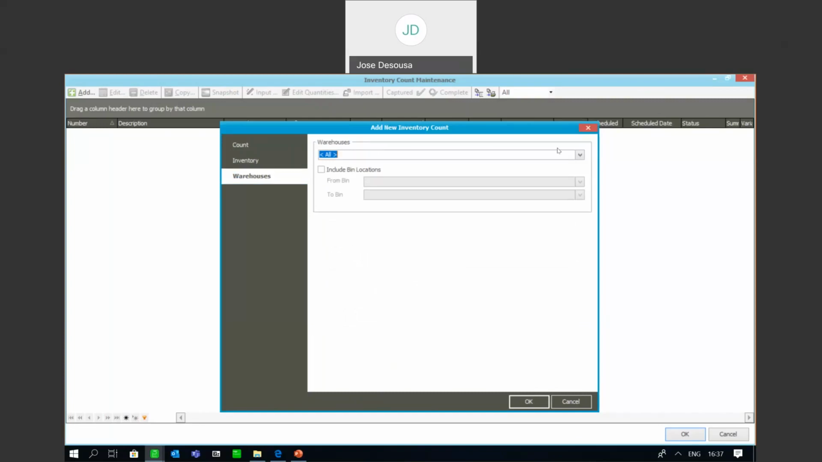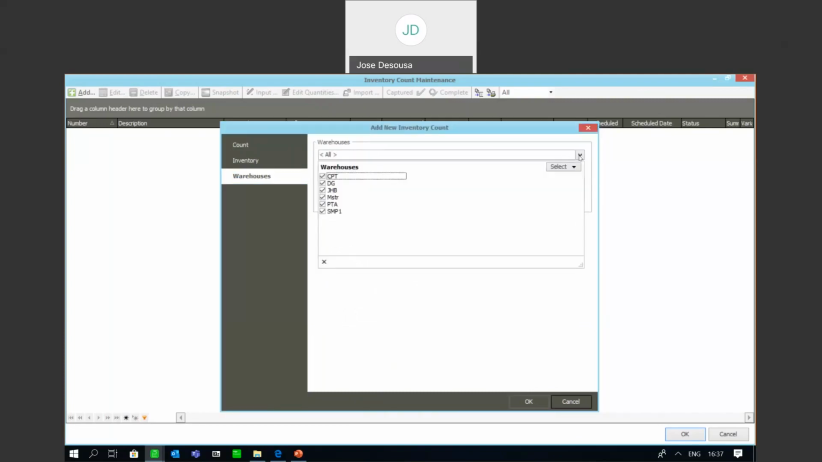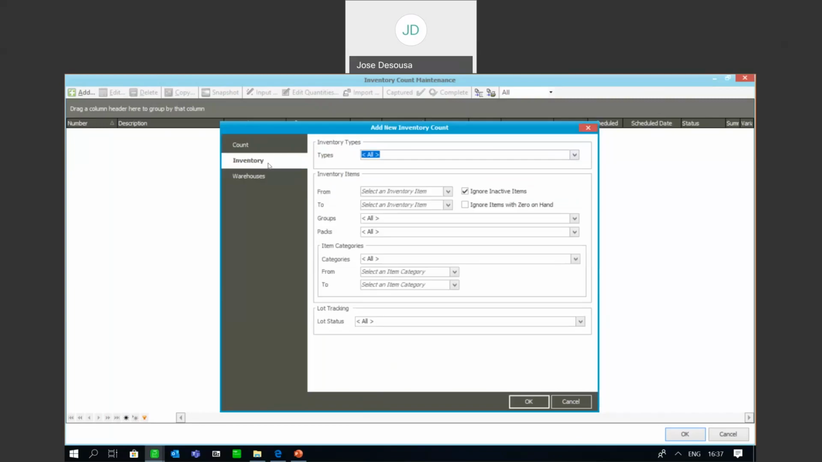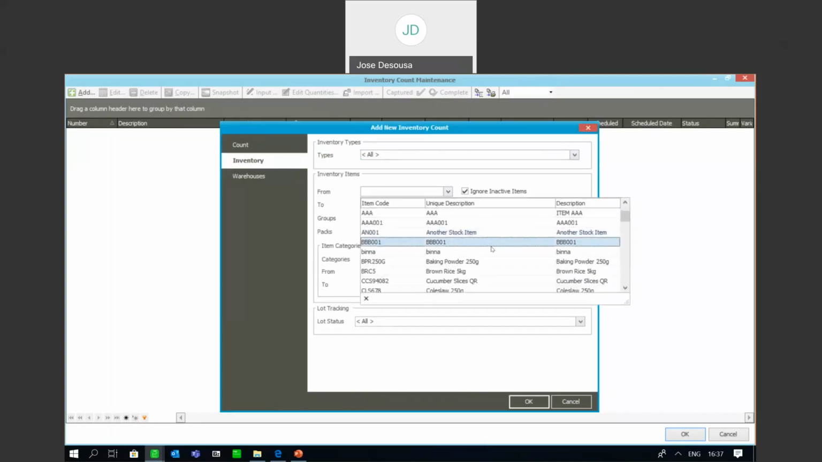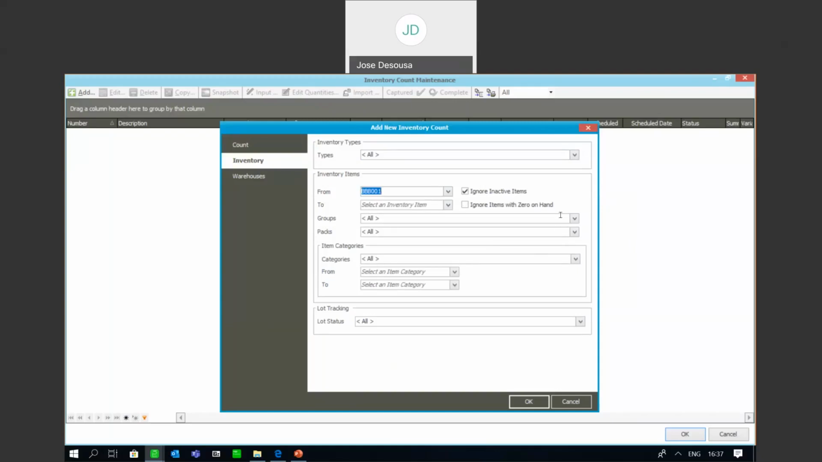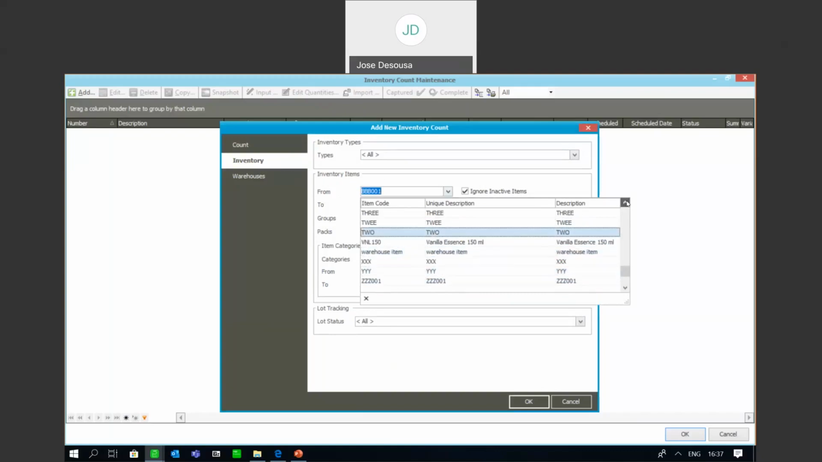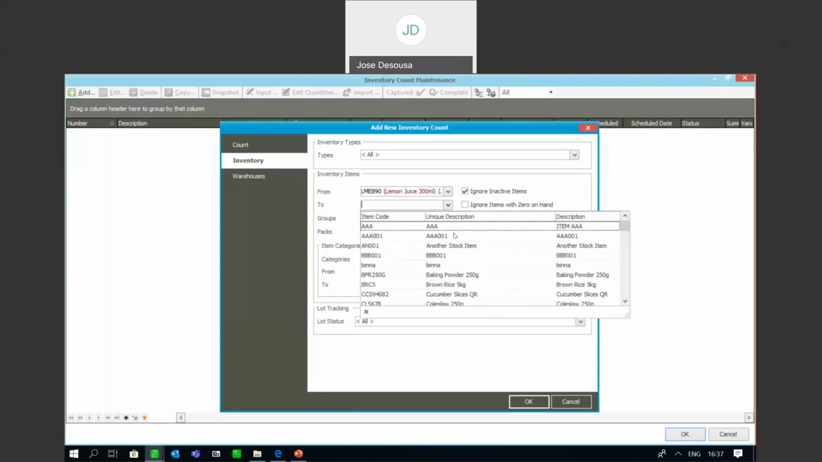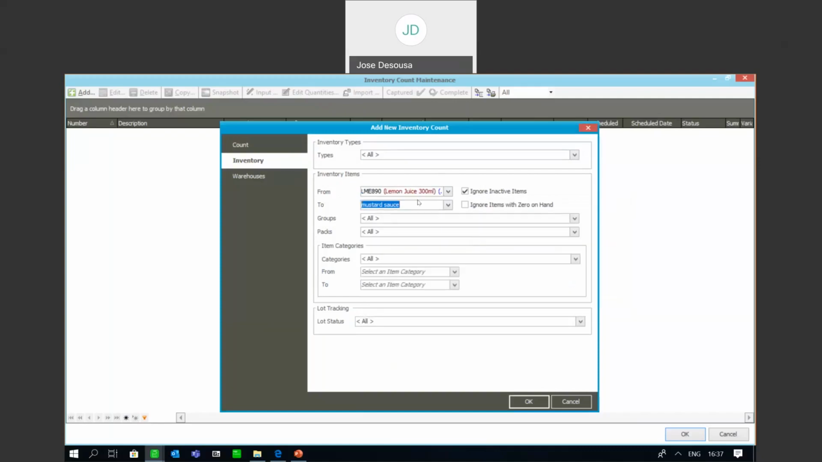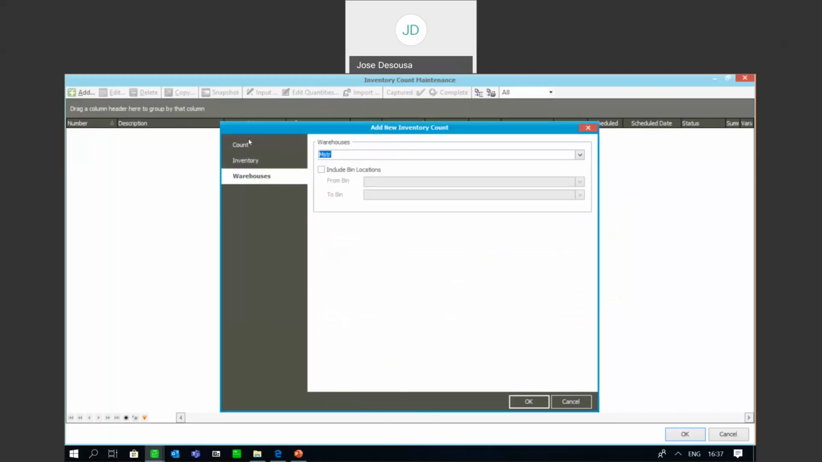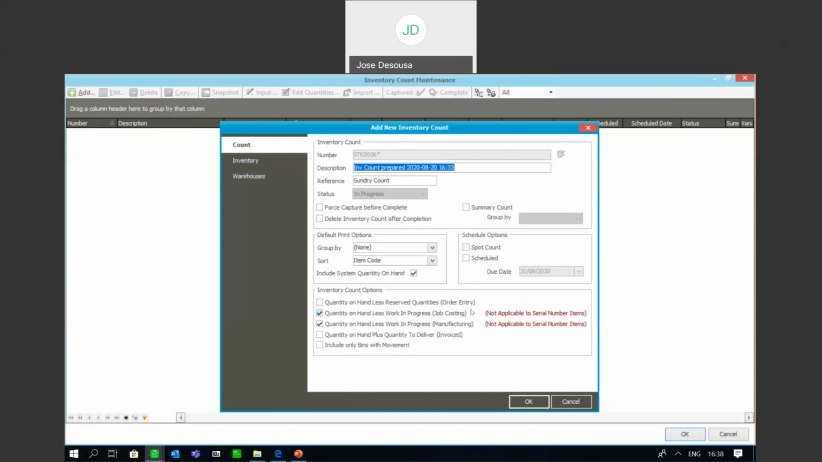Under warehouses, it's simply a case of specifying the warehouse that you want to count the items for, and you can specify those details there. So I'm just going to count certain items here, and let's just do a quick range. Let's just find a range of items we can count. These are just going to be sundry items. Right, so we've done that. We've got a range of items there. We specified the types as all, warehouses as one particular warehouse, and we've got our details there, and we're good to go.